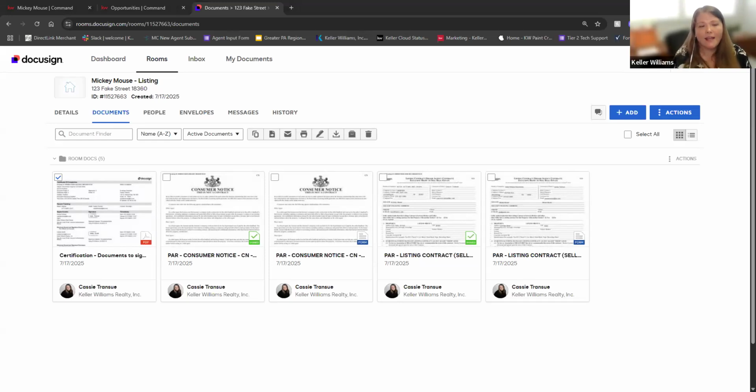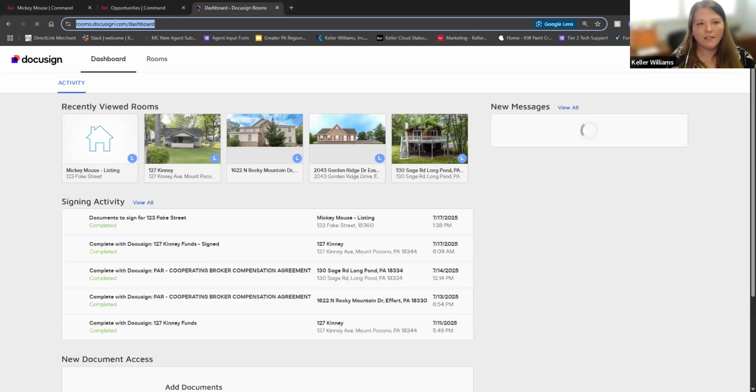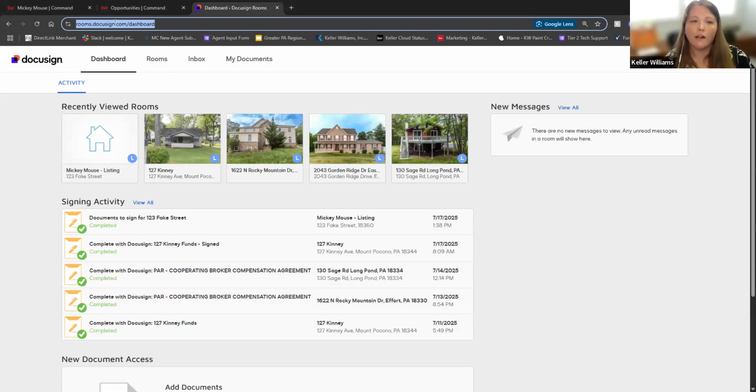A big question I get all the time is I really want to have blank forms that I can print out if I'm going to an appointment and I just quickly need a document. The easiest, fastest way to create a blank forms room, you're not even going to need to go to command to do this, guys. You would go directly to rooms.docusign.com. So if you ever quickly need documents, you can bypass command if you've already created the opportunity. But in this instance, we don't need to create an opportunity because we just need a blank consumer notice, blank listing contract, blank agreement of sale, whatever it might be.